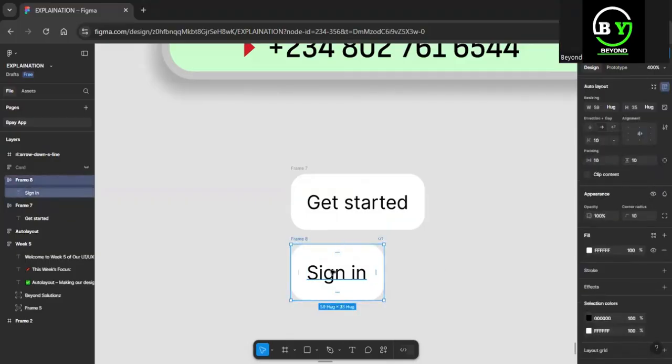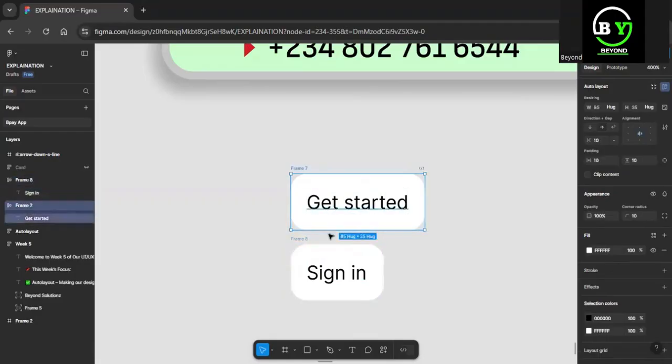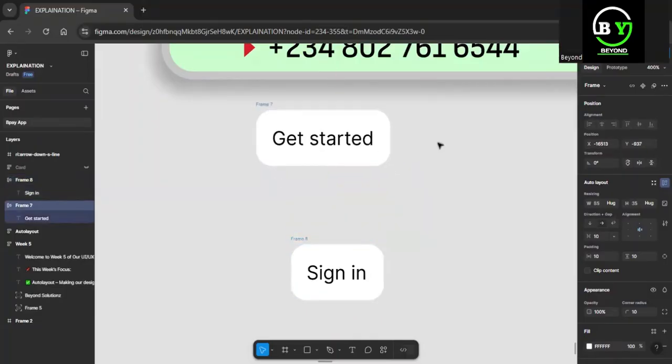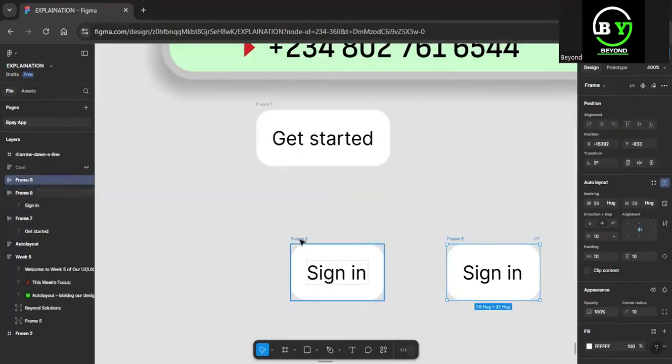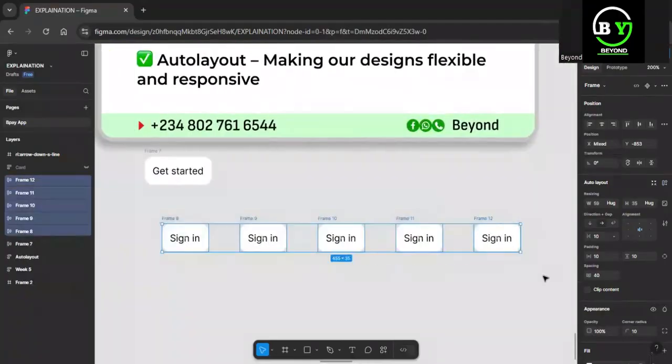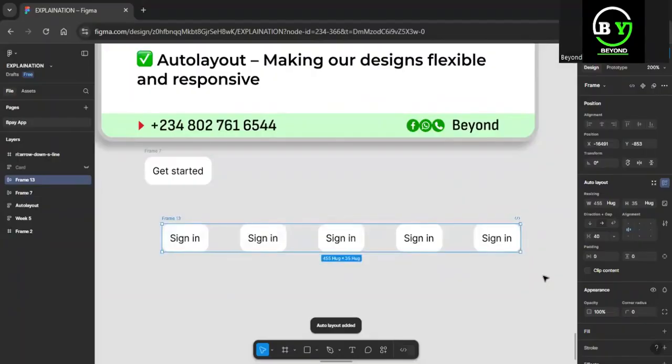Even if this is not the size we want, and we want it to be at a particular size, let me explain this. From this side, this is where we can do the necessary adjustments of everything we need inside our layout. Let me use this sign in button as an example to explain all the properties that we have here. I'll duplicate it a few more times. I've duplicated this 5 times. I'll add another auto layout to it. Hold Shift and A to add auto layout, joining everything together.